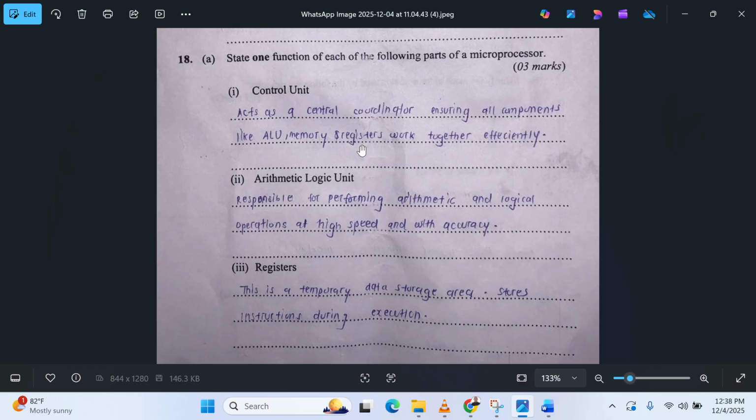ALU is responsible for performing arithmetic and logical operations at high speed and with accuracy, or even calculations. That is the ALU. Register is a temporary data storage area that stores instructions during execution. Yeah, that is the register part of the CPU that they use.